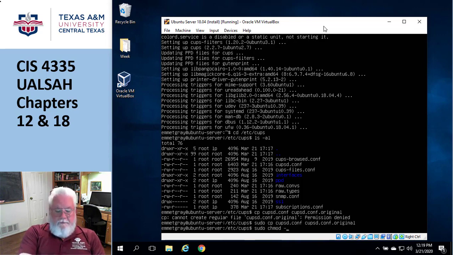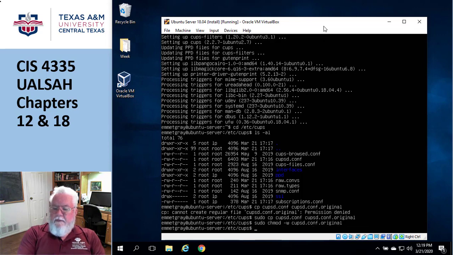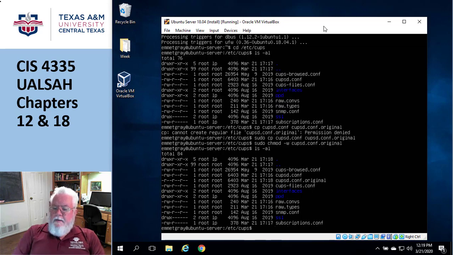So like -w on cups sd config original. Okay, cool. So now if I look at this, I should see that the copy I made is now protected from me accidentally messing it up. Okay, that's as far as we're going to get in that for right now.